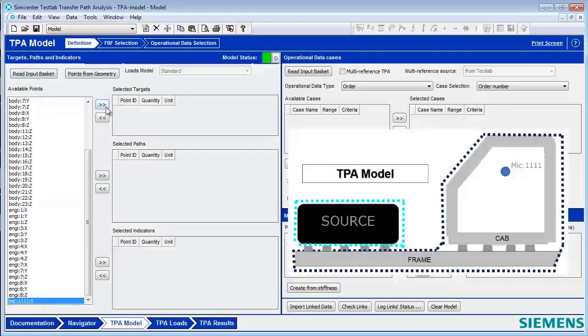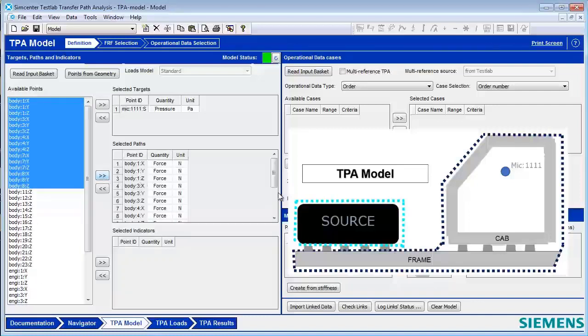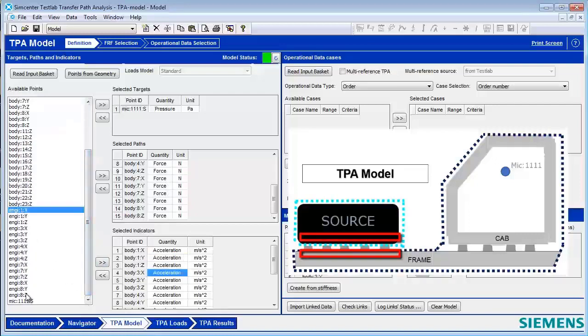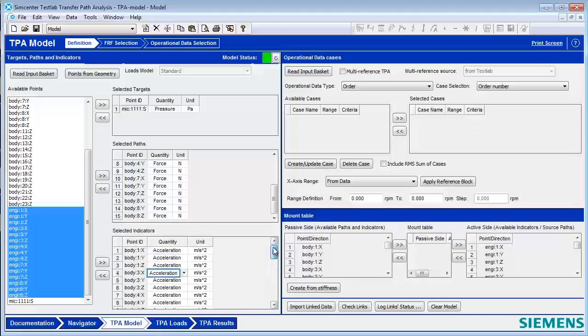The operator ear microphone is of great interest, so we have that as a target. I have several pads I'm interested in. In this case, I have 15 paths, but there's three directions. So in reality, we have five attachments that we're evaluating between our source and the receiving structure. I didn't measure forces directly, so I have accelerometer measurements on each side. I also have the corresponding active side here, so I'll select that. And these are indicator measurements. Indicator meaning indirect measurements, not force directly, but acceleration that I'll use to derive the force.